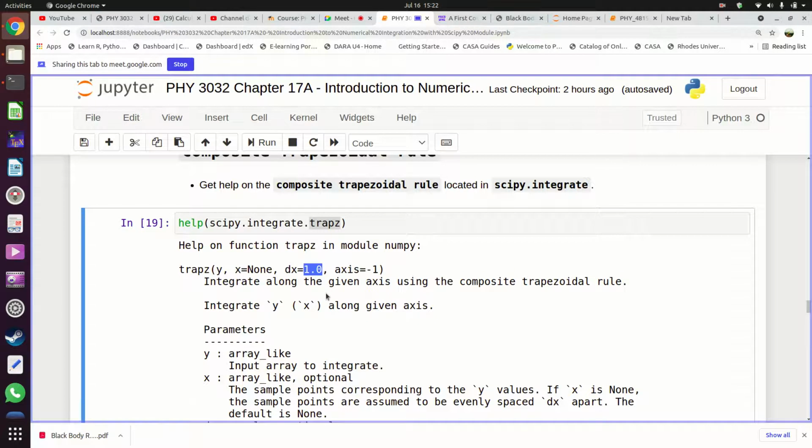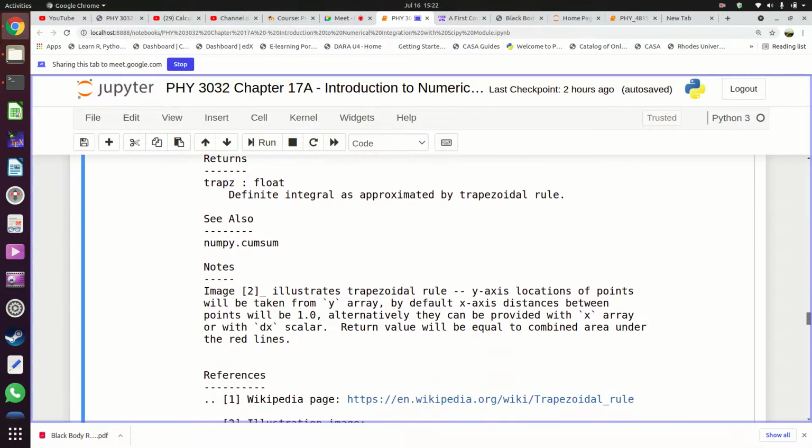Okay, and this axis setting has also already been set, so you don't have to change it. The only thing you really need is y. If you've got x, you can also provide x. So y is the array-like input to integrate, and x is optional, your x values. The reason x is optional most likely is that it can still work without it.